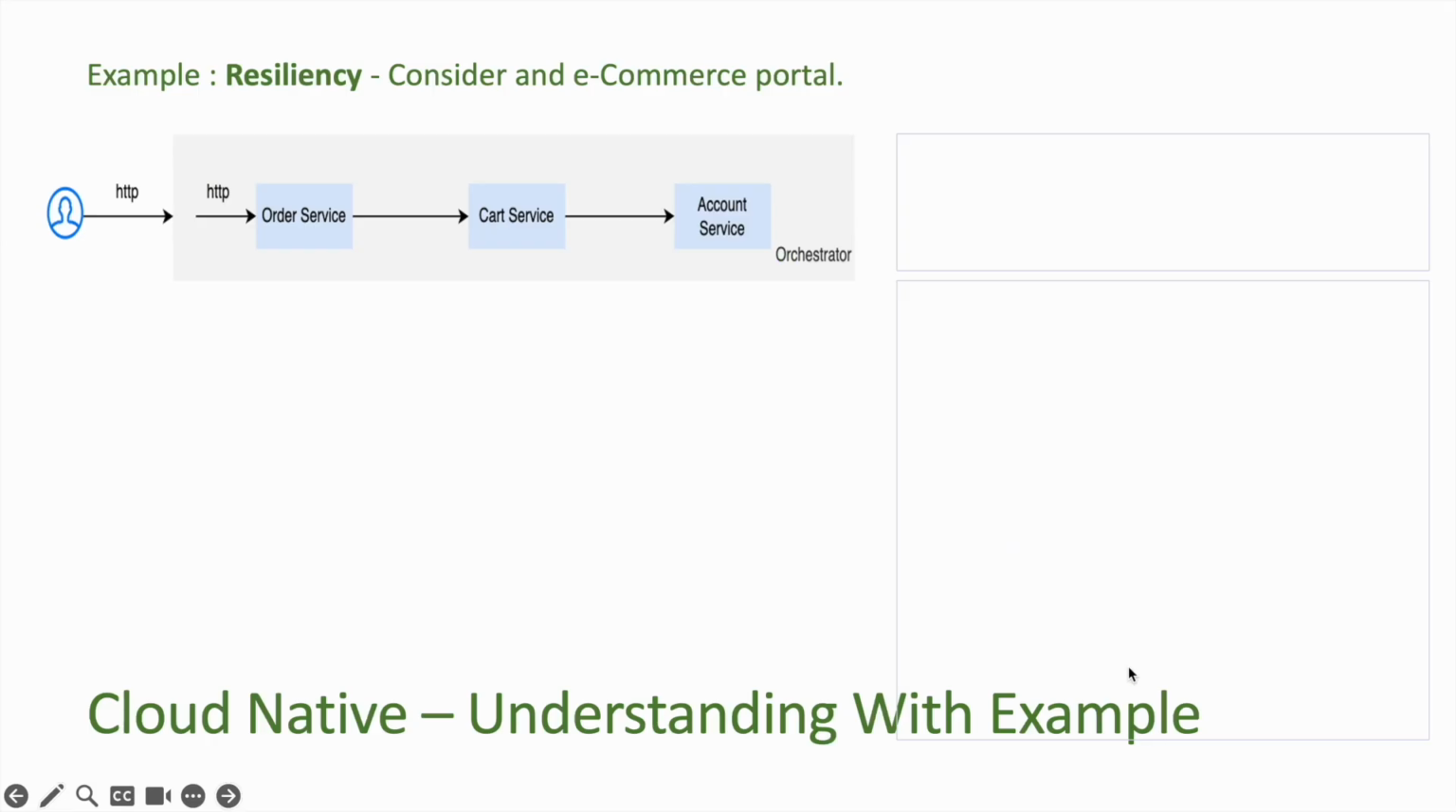Now let's look at another important attribute or feature of the cloud native application, which is resiliency. We'll try to understand this with the help of an example. Again, we are taking the example of the e-commerce application, which consists of multiple services. Here we see the order service, cart service, and account service. Order service is making a call to the cart service, and cart service is making a call to the account service.